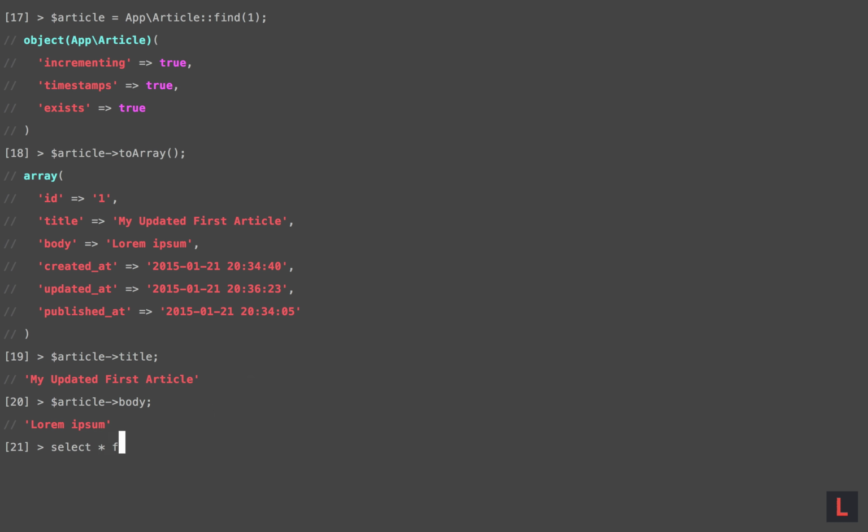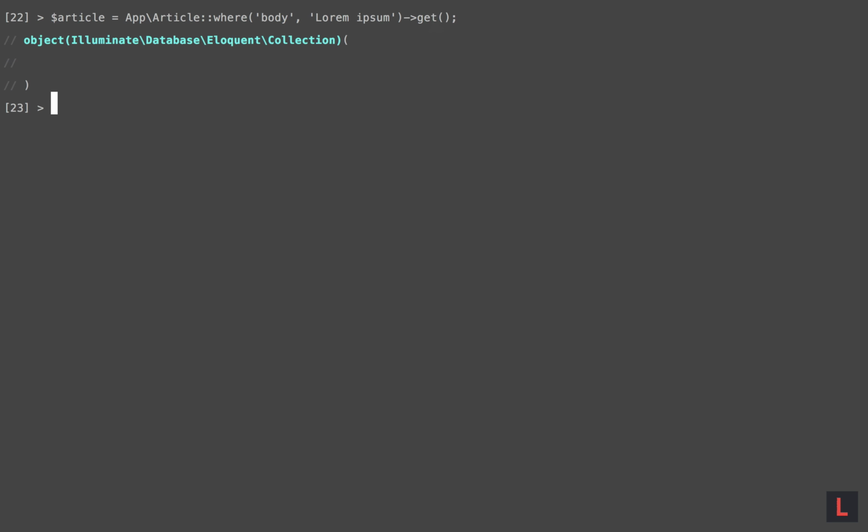For example, select star from articles where, how about the body equals lorem ipsum? We want to find any articles that have this exact body. How would we reproduce that with Eloquent? Okay, well, once again, of course that was going to error out, by the way. We could say article equals app article where, this time we're going to add a where clause, the body is equal to lorem ipsum. All right, so we've added our where clause. Now I want to get the results. So in this case, that's going to return to me a collection. Notice here, Illuminate Database Eloquent Collection.